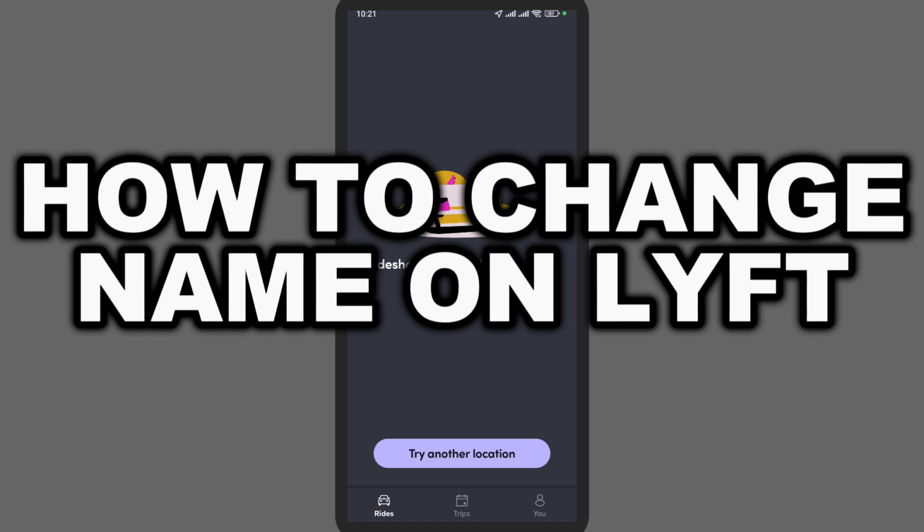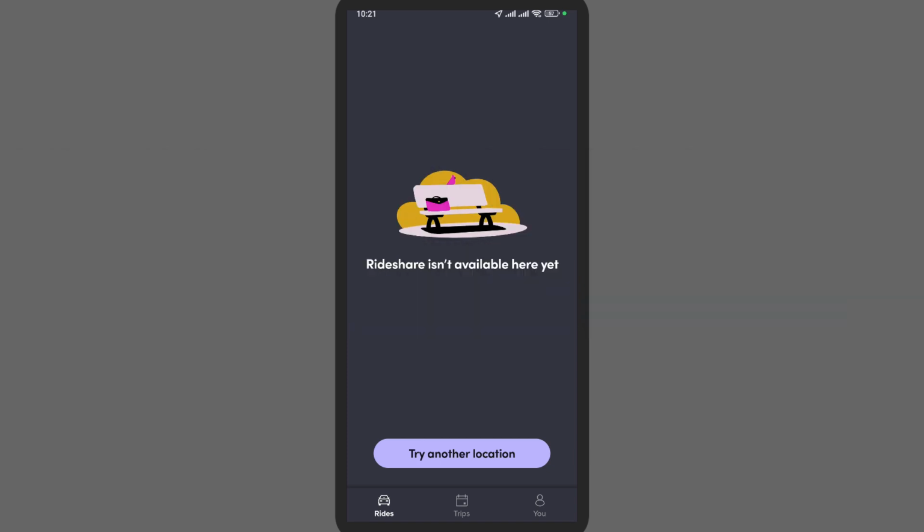How to change name on Lyft. In this video, I'm going to show you how you can easily change your username. First of all, open the application. So this interface will pop up.